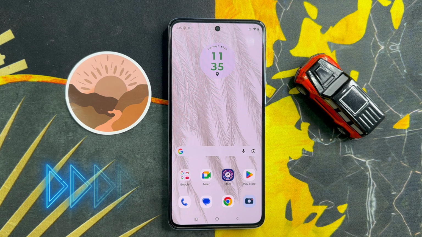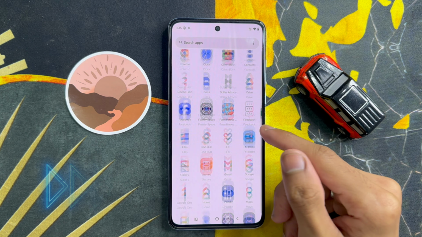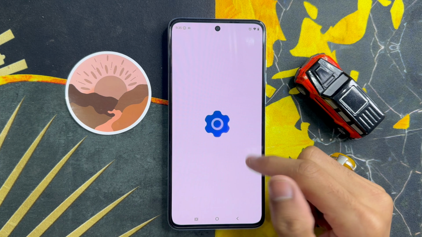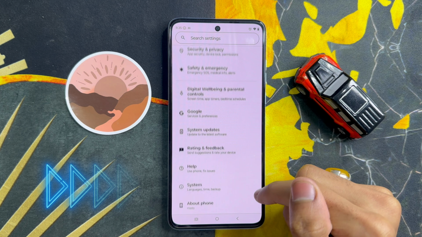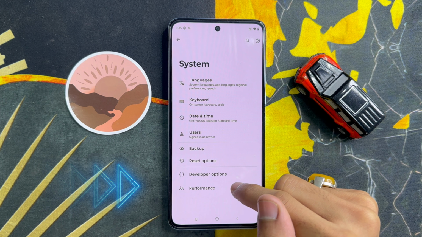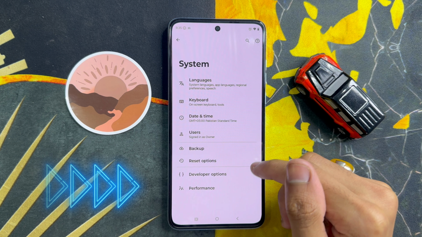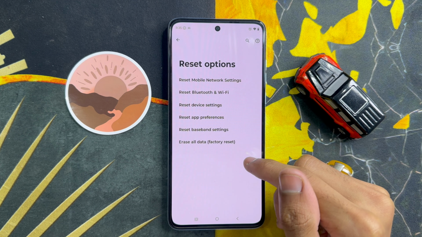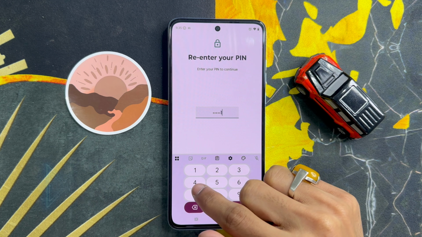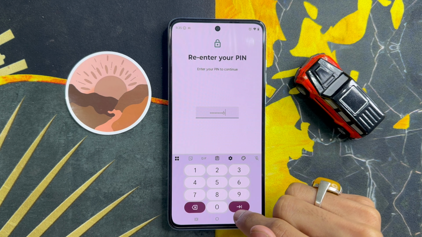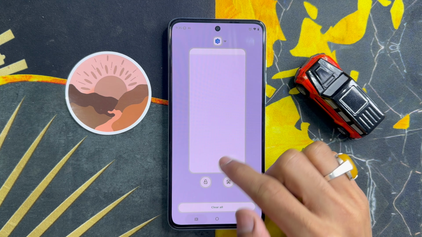So first of all, go to app library. Here click on settings app. Now in settings, scroll down and click on system and click on reset option if you want to fix this problem. So click on reset all settings, enter phone pin, click on this icon. You will see your problem is solved.